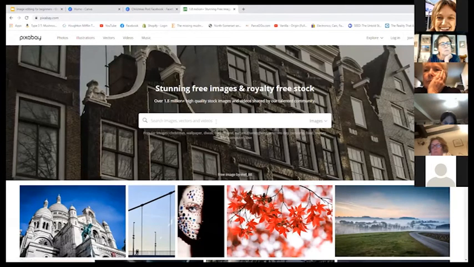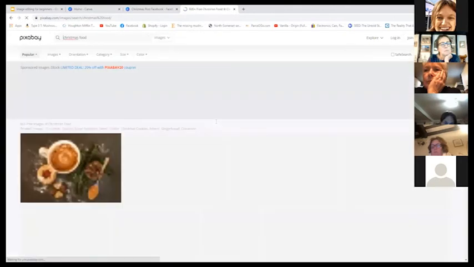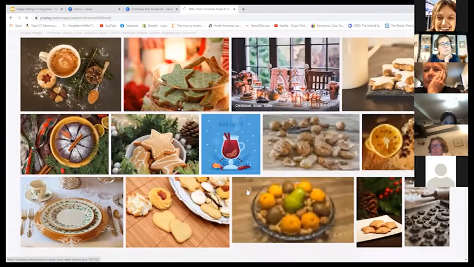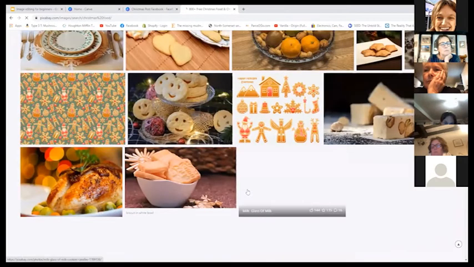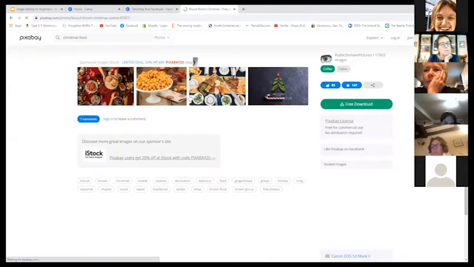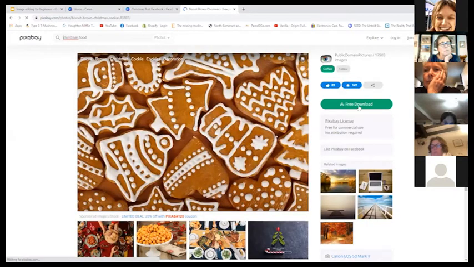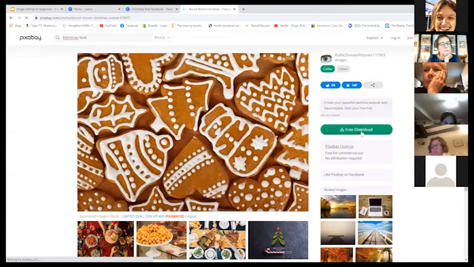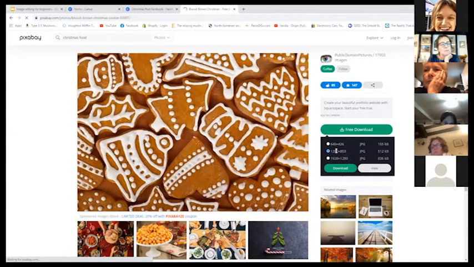So I'm going to search here for Christmas food to get started. From here, I could download a couple of images, perhaps this nice roast turkey or the Christmas biscuits. To download images from here, you click on the image you like and press free download. You choose the size you want, so I'm going to go for the middle size.